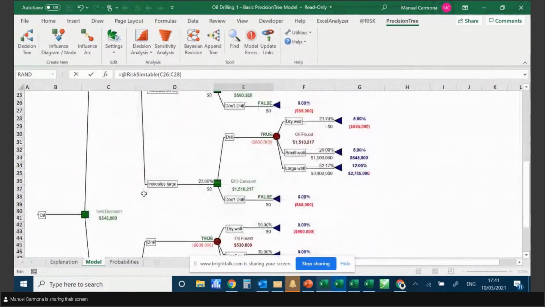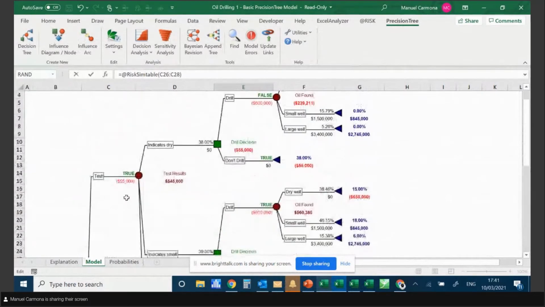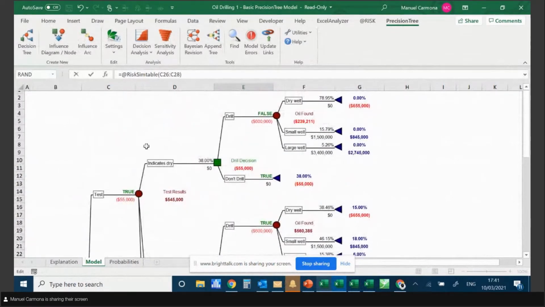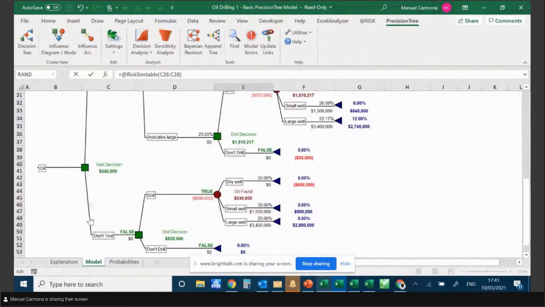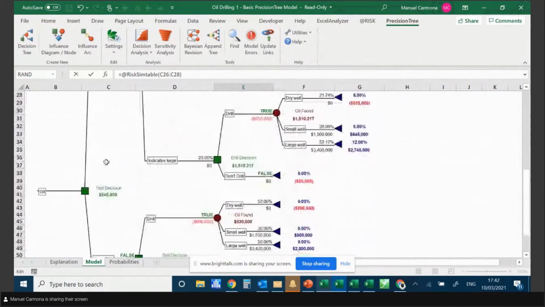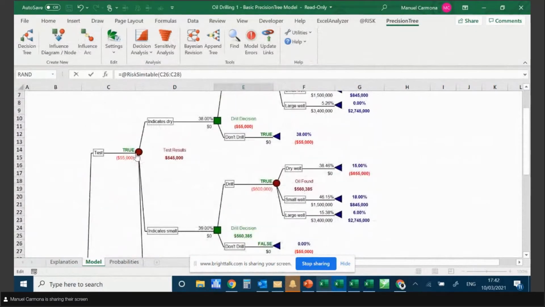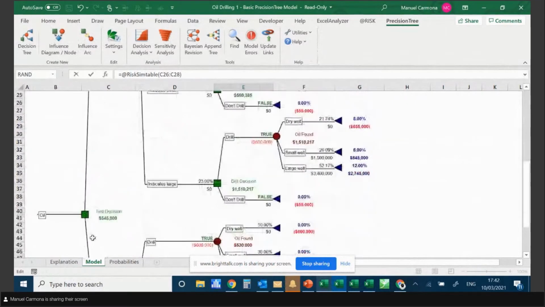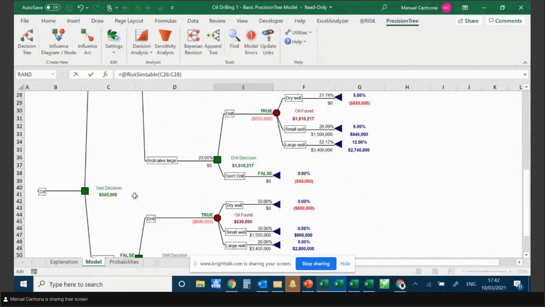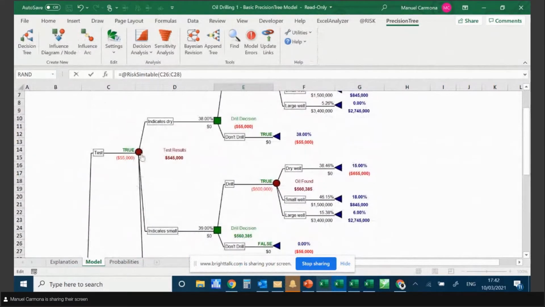Here is the typical drilling problem that many drilling engineers in the oil and gas industry face every day. So essentially, you need to drill a well at a location, and then there are two options available for you. You have this green square, which is a decision node, and then you have the red dot, which is a chance node. We can control our decision on the decision nodes, but we can't control what happens on the chance node.